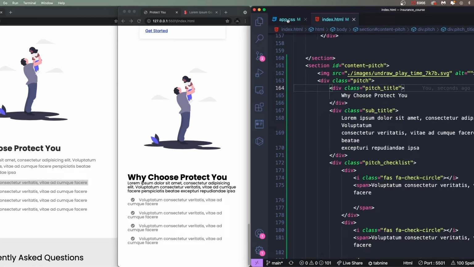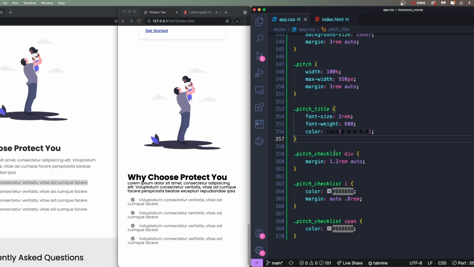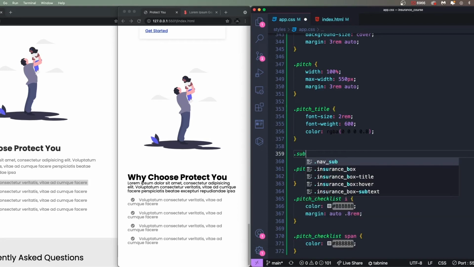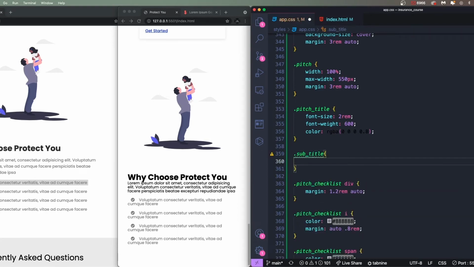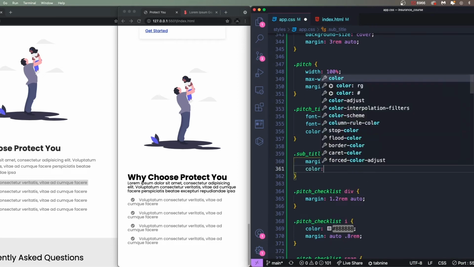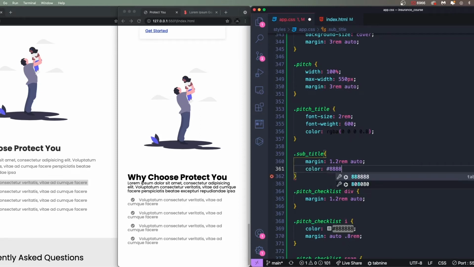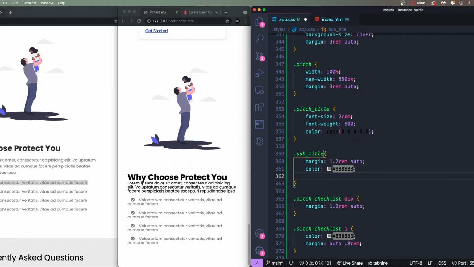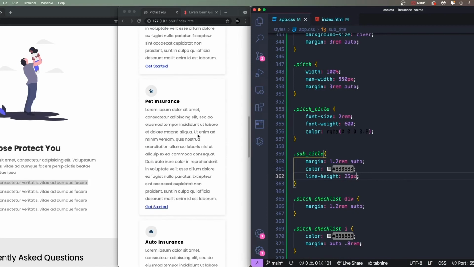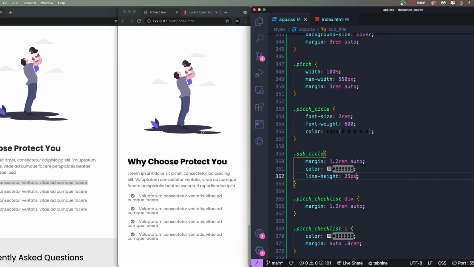Cool. So it looks like we need to give the subtitle some type of margin. So I forgot to do that too. Let's do dot subtitle, and then in the subtitle, what we're going to do is a margin of 1.2 rem, and then auto, and then what we want to do is give it a color of 1, 2, 3, 4, 5, 6, like that, and then we want to give it a line height of 25 pixels. So let's see how that looks. All right, we are looking good.